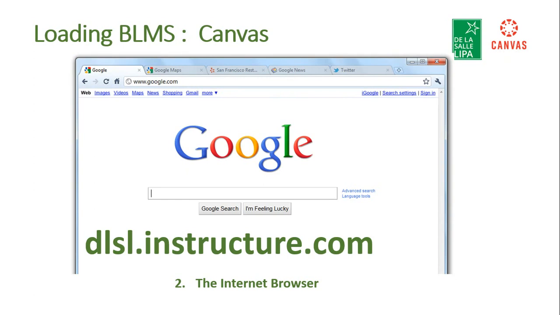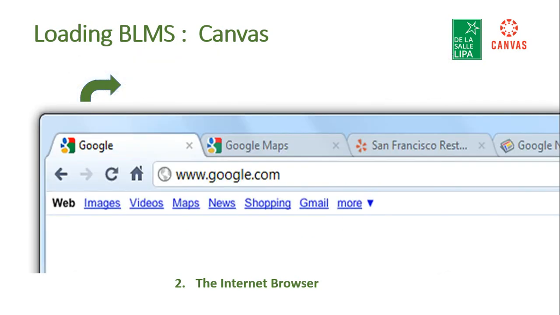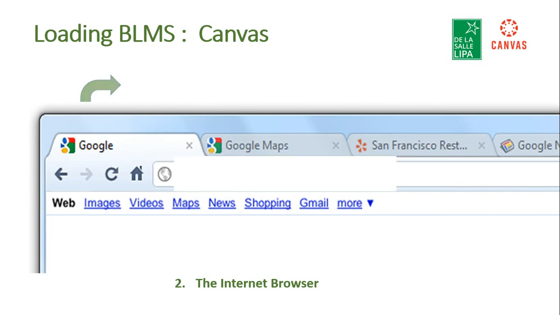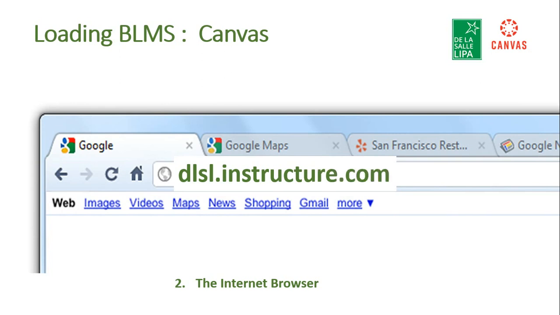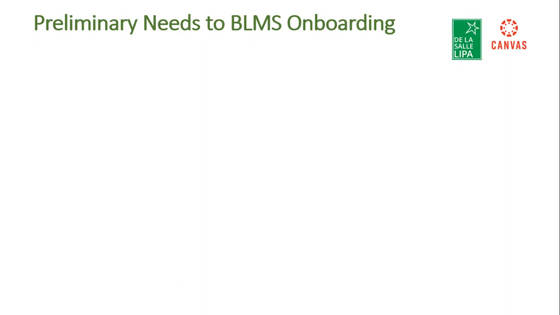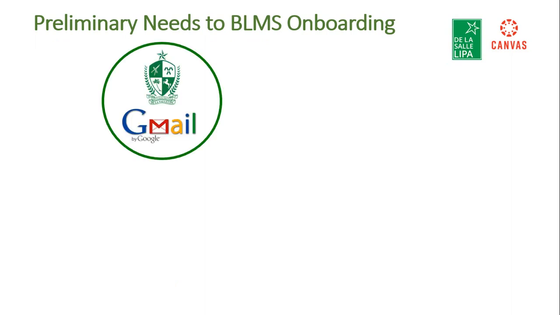Okay. Then, what are we going to do with this link? We are to type it there in the address bar, just like this one. Could you please do it with me? And press enter. Okay. Will the browser lead us in loading the Canvas platform? Not yet. Because you need to have this. Get ready. You need to make this ready.